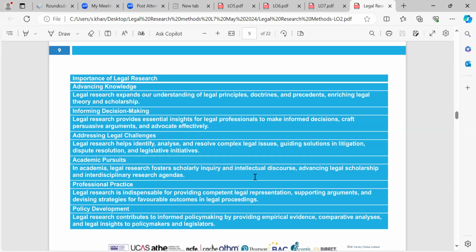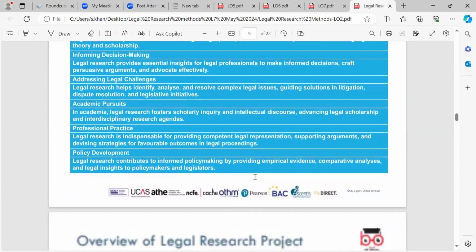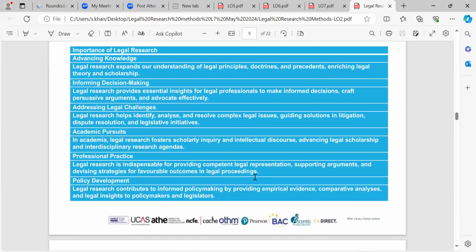For professional practice, legal research is indispensable for providing competent legal representation, supporting arguments and devising strategies for favourable outcomes in legal proceedings. Policy development: legal research is important because it contributes to informed policymaking by providing empirical evidence, comparative analysis, and legal insights to policymakers and legislators.